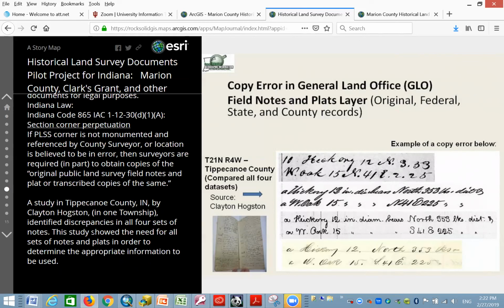Clayton Hogston, who has been a critical component of this project. He's the surveyor and he knows the documents and understands them very well. He did a survey in Tippecanoe County where he was able to access all four sets of documents, the original document and then the three transcribed versions. And he did a study where he put all the information together.